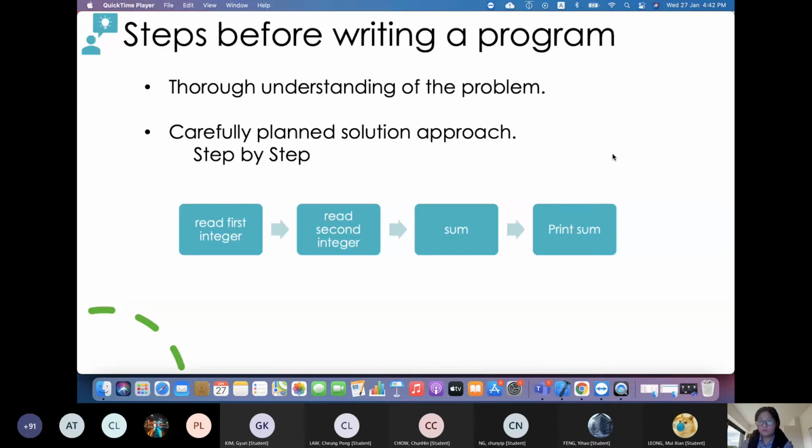Before writing a program to solve a particular problem, we must have an understanding of the problem and also carefully planned solution approaches. And usually we execute our plan step by step. For the example of the integers we learned in the last lecture, we will first read the first integer and then read the second integer. And then we will add those two integers and get the total value of them, and then assign this value to the sum. And finally, we will print the sum.